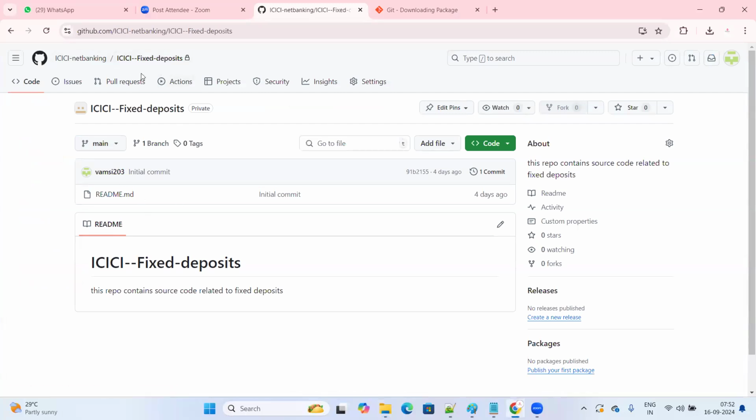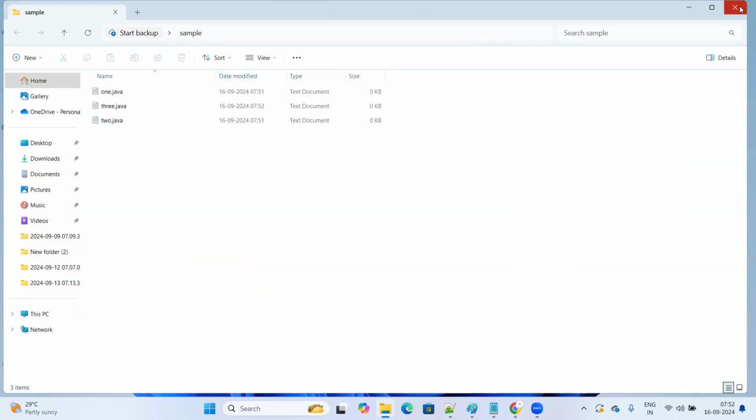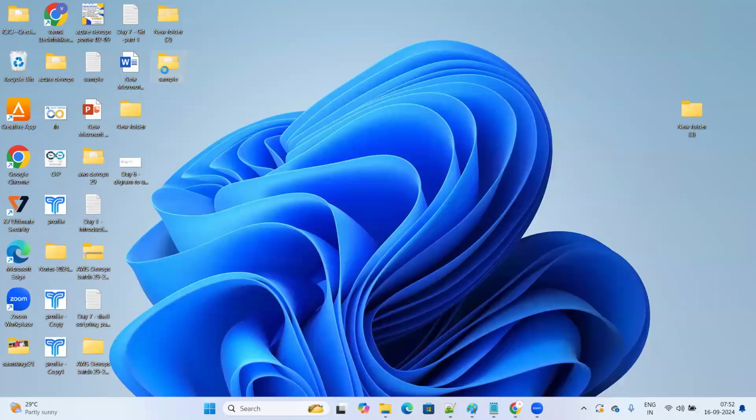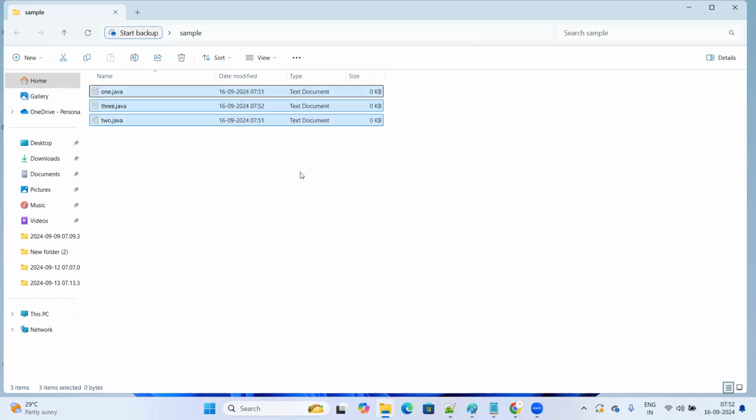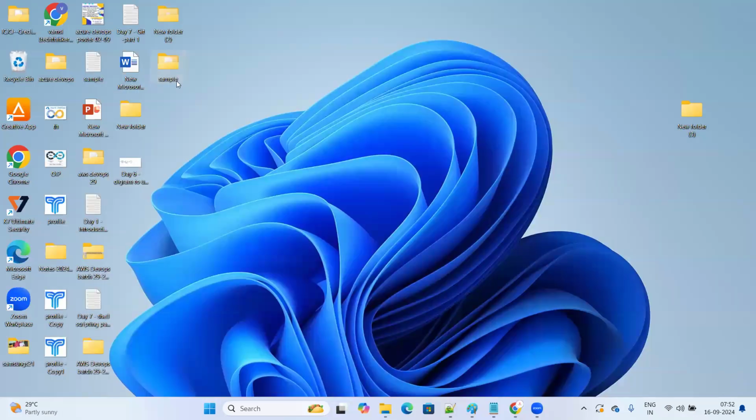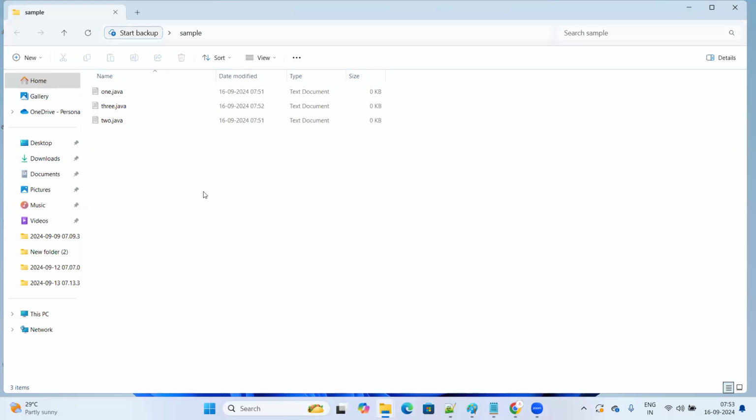Do we have any files inside the fixed deposits folder here? No. The developer has created some files in the local machine. He has created a folder, and inside the folder, he has created 3 files. And he would like to push all the 3 files to the remote repository by using the git commands. How is he going to do it now? Let's watch.